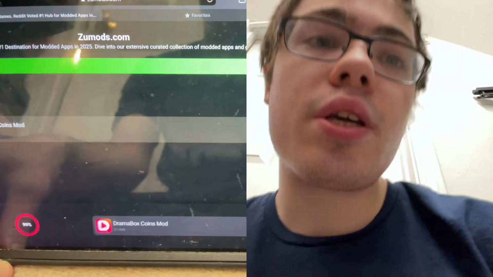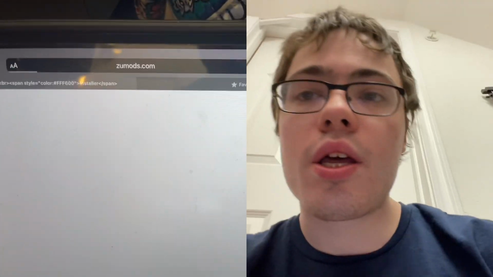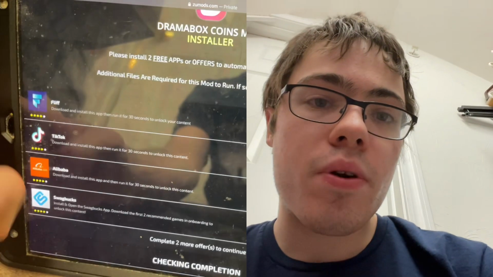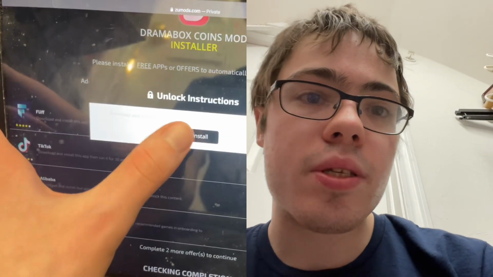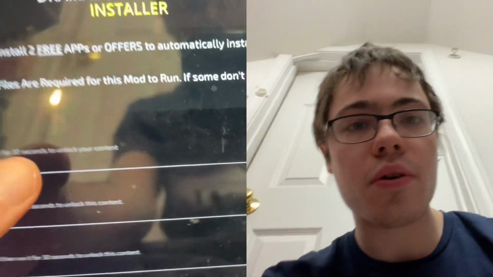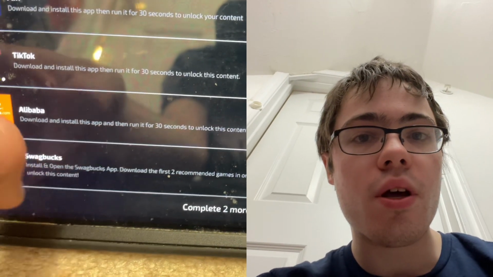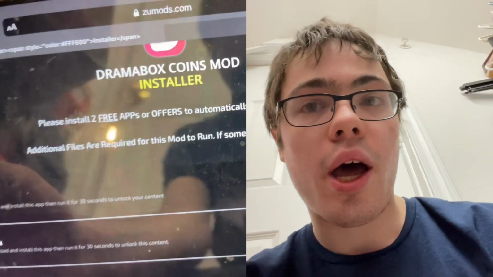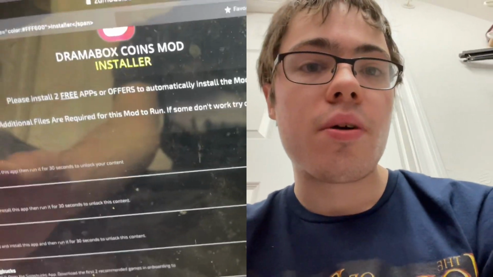So as you can see, it's going to say, please install 2 free apps to automatically install it. So there's going to be around 4 of them to choose from. You just press on it, you press tap to install. It's going to bring you to the app store. You're going to be all set. Now bear in mind, each app has its own instructions. So this one says download and run for 30 seconds, but then this one's different. So make sure you read that. And I'm in the US, so if you're in another country, I don't know, you might have different apps. So be sure to try it out though.